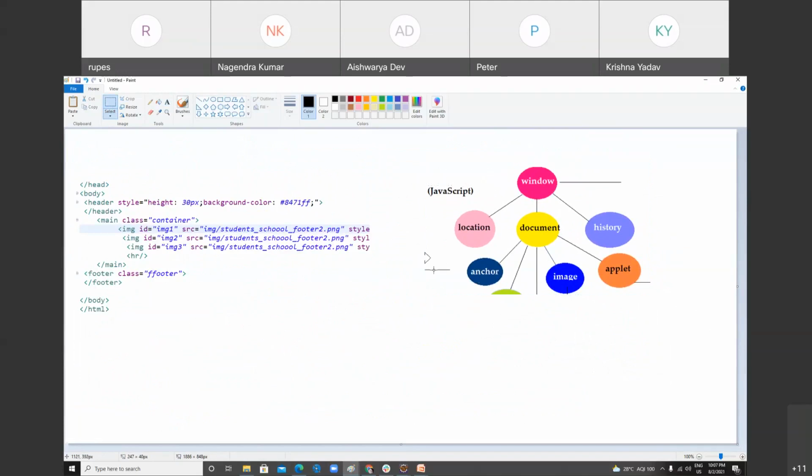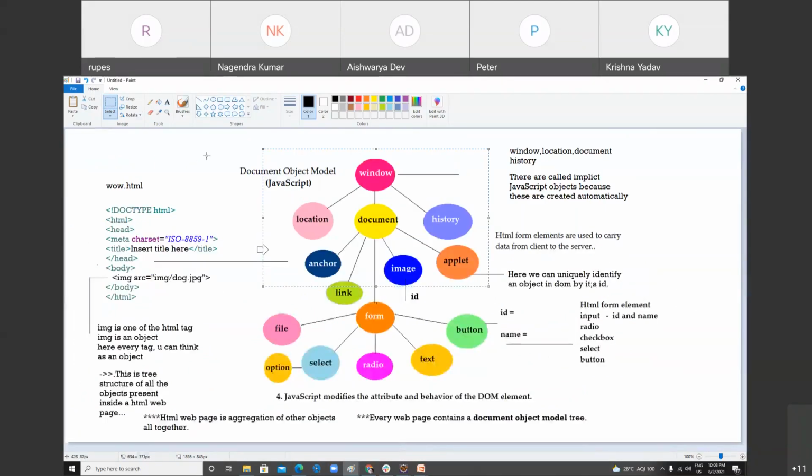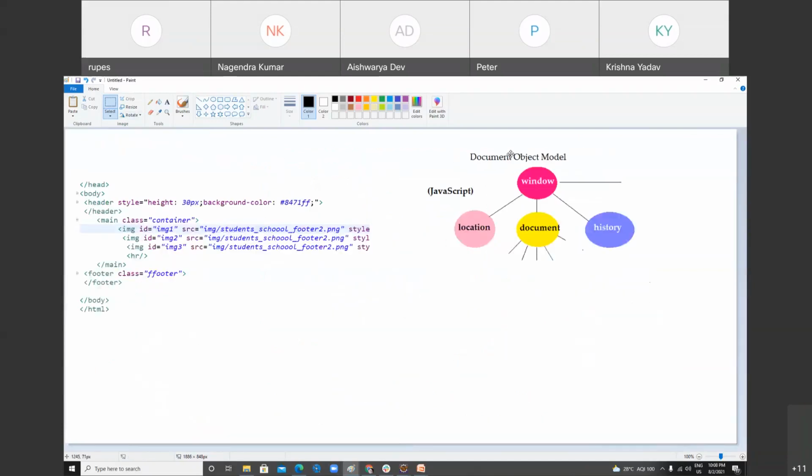Window, right? So this would be common always. In the document object model, which will be the top element of it? Window. So you have to understand this, right? Location, document, and history are children of it. And here, document is basically going to point to the entire web page.